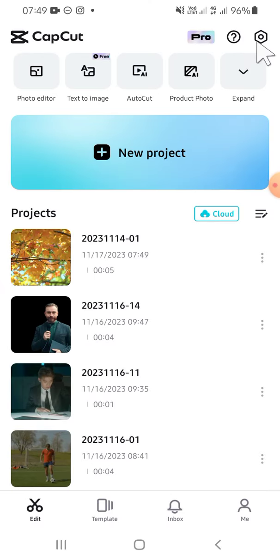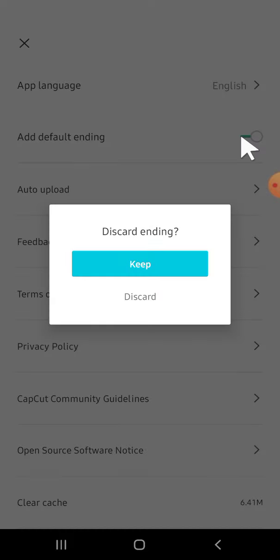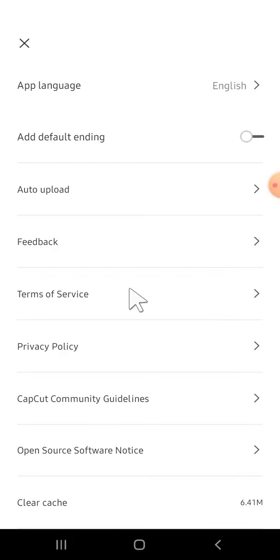You can tap on this CapCut setting on the home screen or the home page of CapCut, and you can turn off the default ending. You just need to tap on this toggle button and then you can click on discard right here. Okay, and after you turn off the default ending, the CapCut watermark will not appear again on your project.